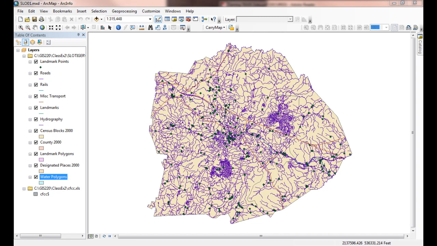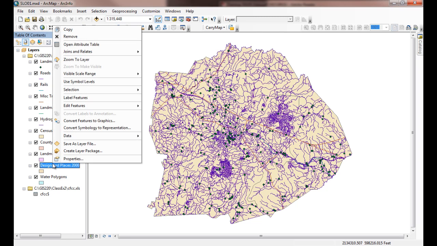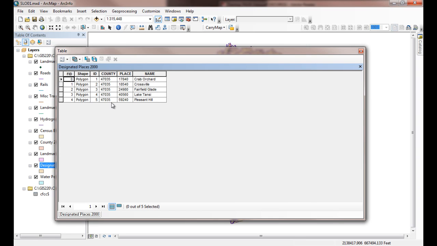and I'll pause and do that on my end. And I've done mine on the joins, and just a note that you won't have a CFCC code in your census blocks, your county, and your designated places. So those 3 layers, don't worry about doing a join with those because they don't have CFCC codes embedded within their attribute tables. And you can just verify that by looking there.